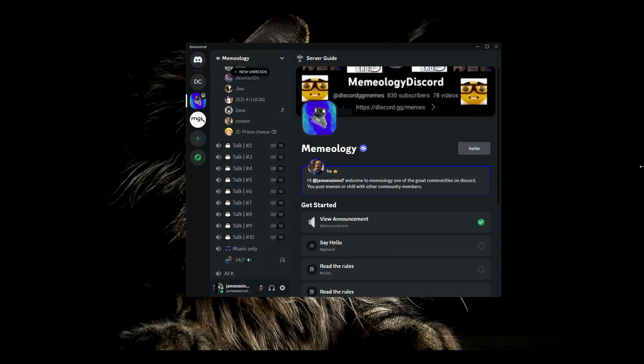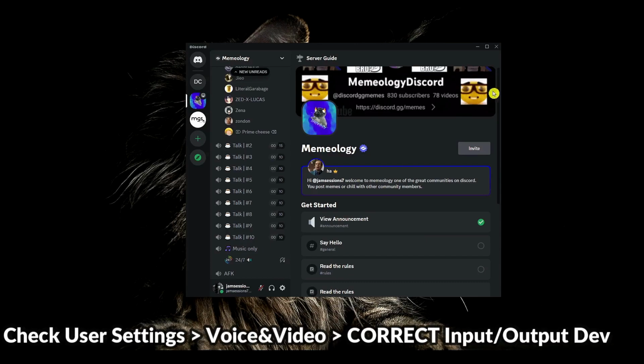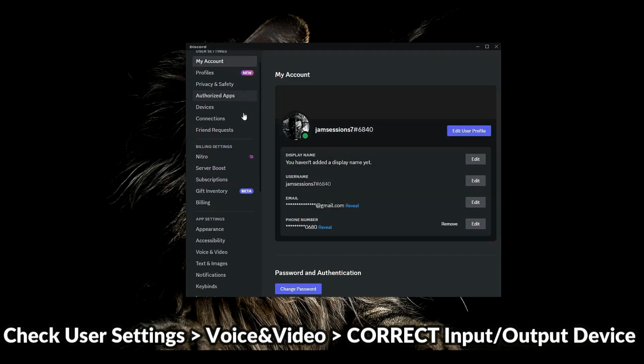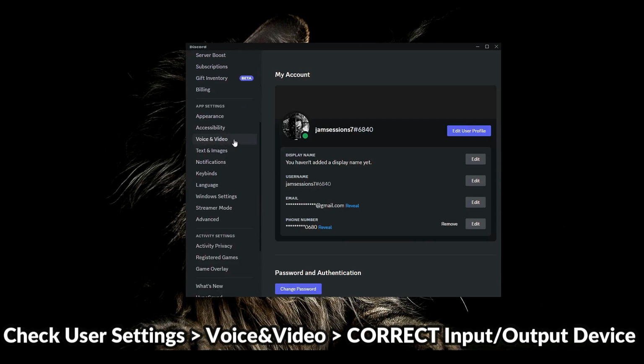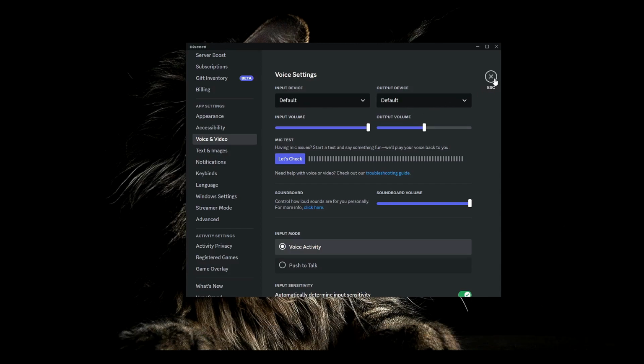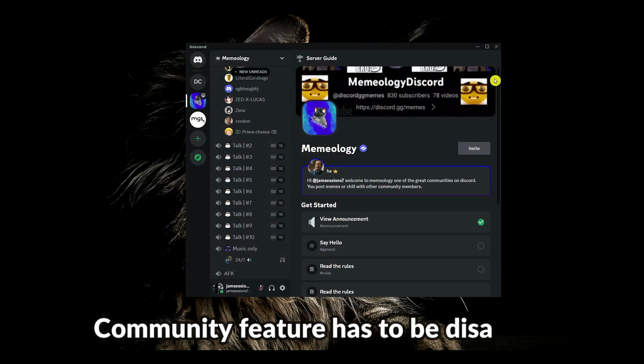Now, what if you have less than 50 members, but it is still not showing up? One thing you can try is to go to user settings by clicking on this cog icon below. Then on the left side, scroll down and look for Voice and Video. Now make sure the correct device is selected on your input and output device.